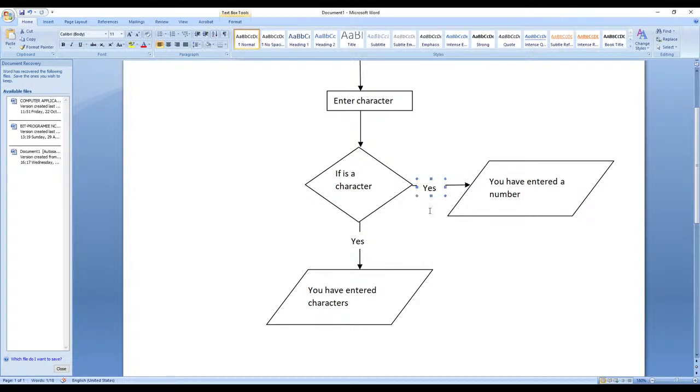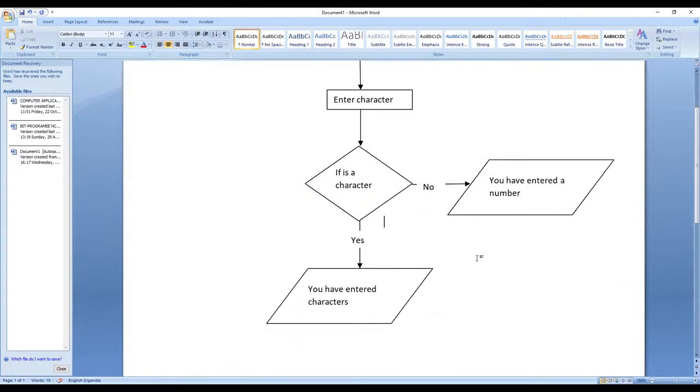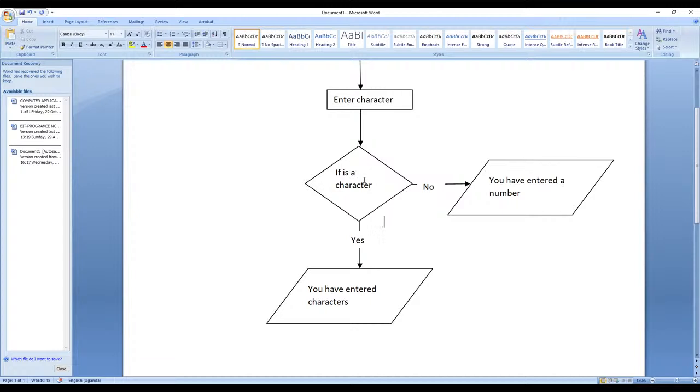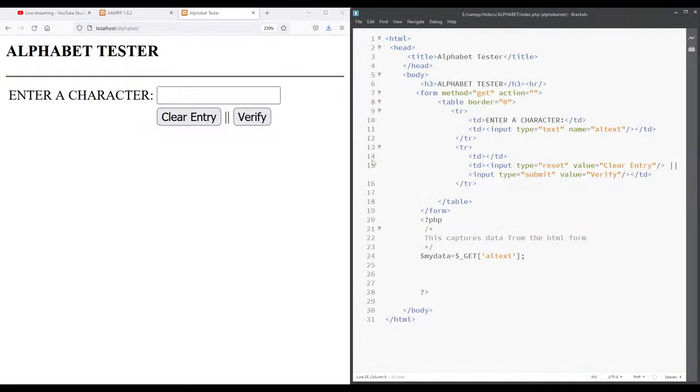So if it is not a character, then if not, something that we're going to create is like this. The program starts, we are forced to enter some content. If it is a character, then the program proceeds and tells us yes, you have entered a character or characters. Then if no, it is not a character, then it will take this other branch, it will not take that branch. So that's what we want to implement. Is it a character or not?